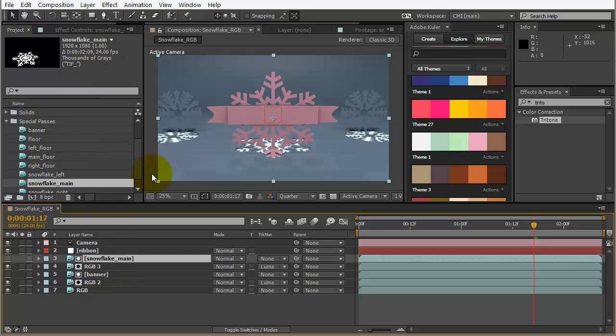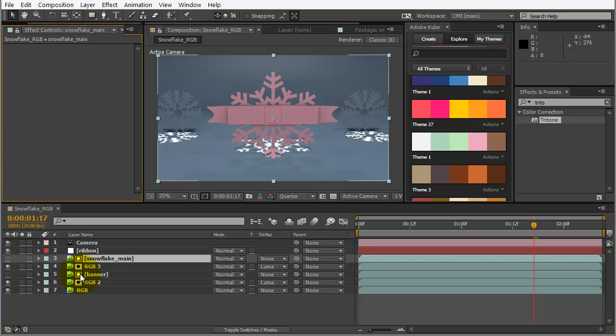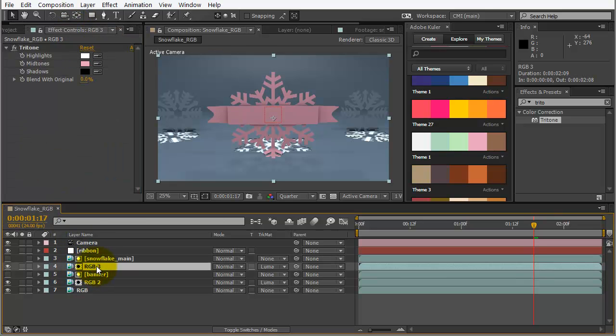And obviously I don't want them to be the same color. I want a little bit of difference there. So let's go into RGB3 and select the midtone, and let's change the color. Okay, so I chose that mint green one.